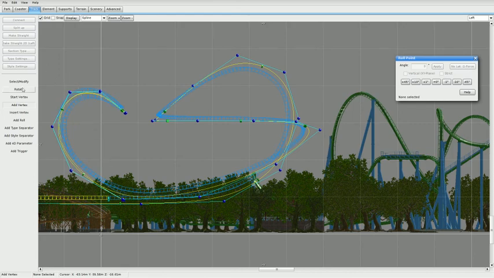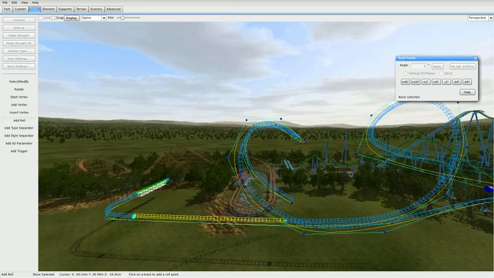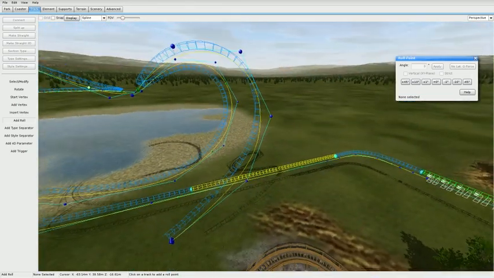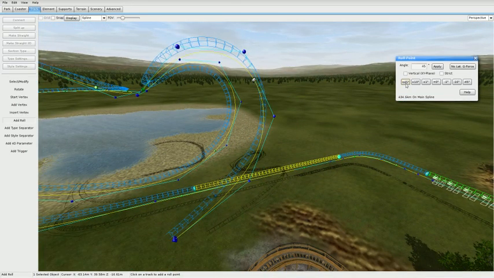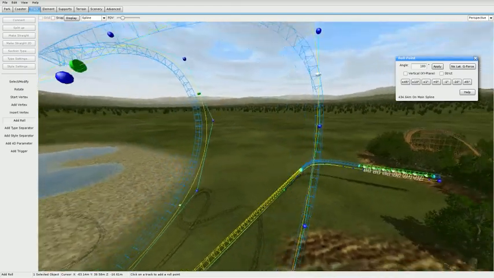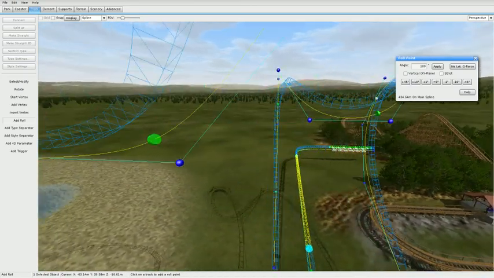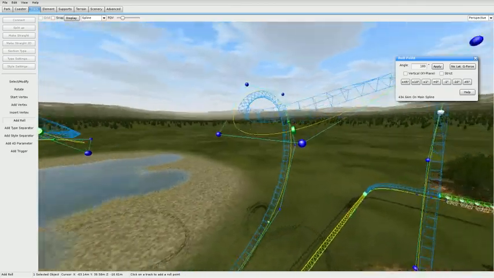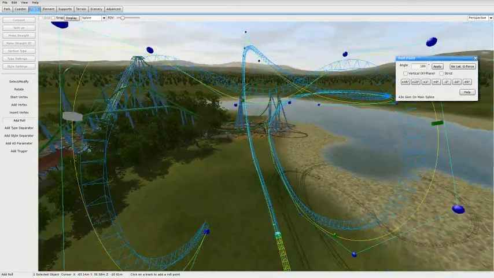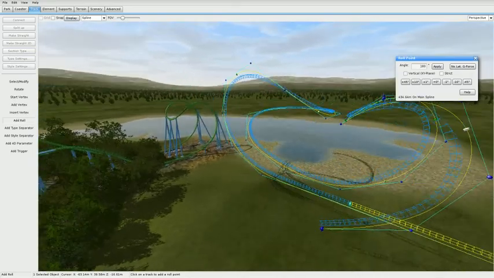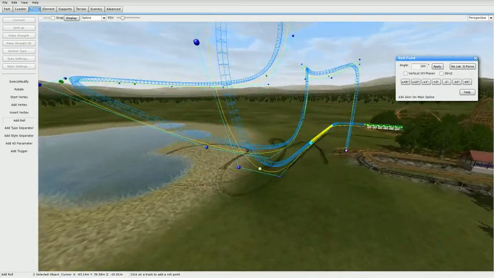So usually that's how it works. Let's just go into perspective view so we can add that last one. There, so you can see that it is already at an angle by the time it gets to a certain point. And this will come in handy when you get to elements like the banana roll and butterfly loop, etc.